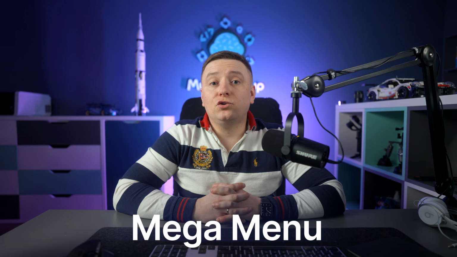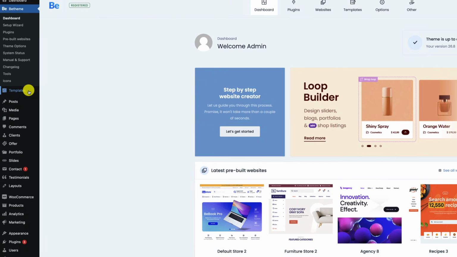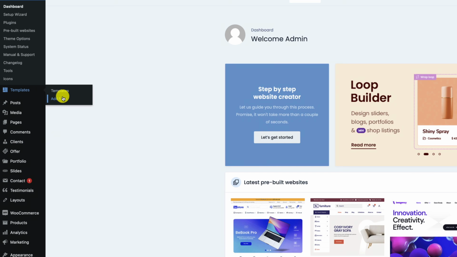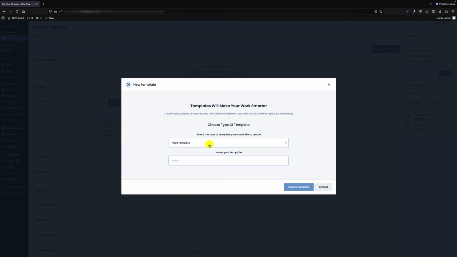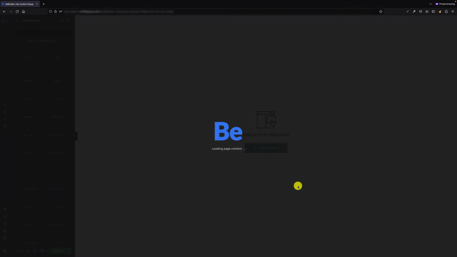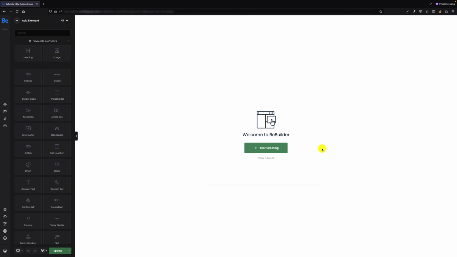To create a pop-up, the same as in the case of creating a header, mega menu or footer, please go to the Templates tab in the WordPress admin and click Add New. From the list that appears in the modal, choose Pop-up and also name the template for easy follow-up. After filling the fields, click the Create Template button. This is where the pop-up is being built.